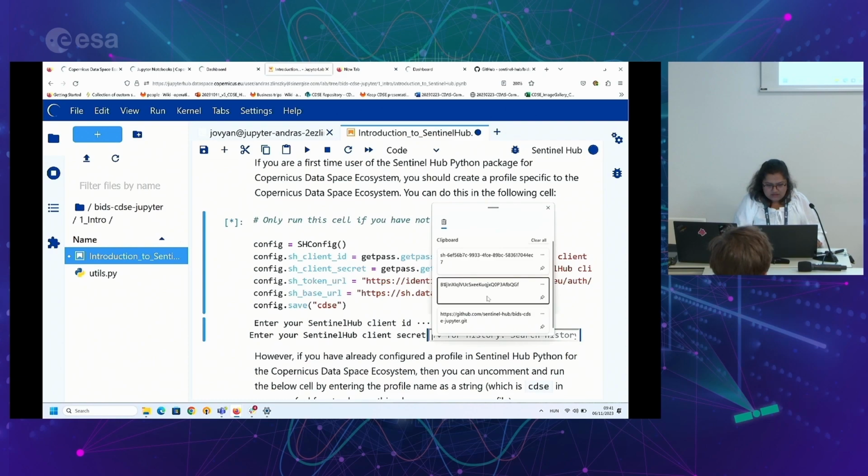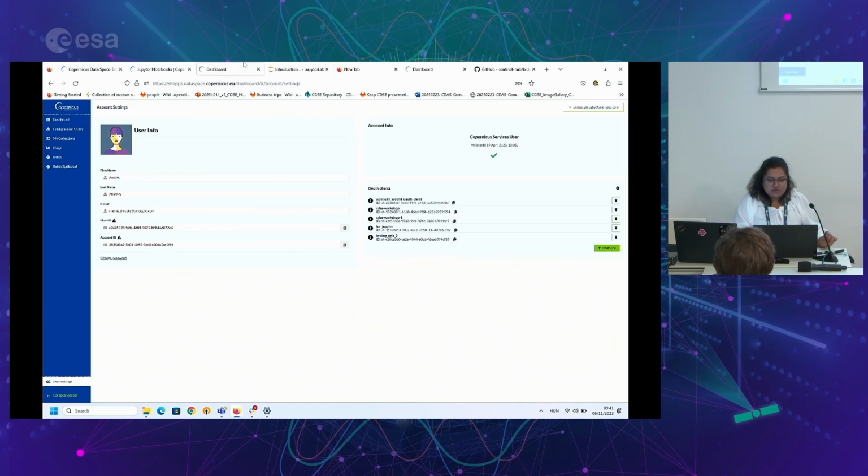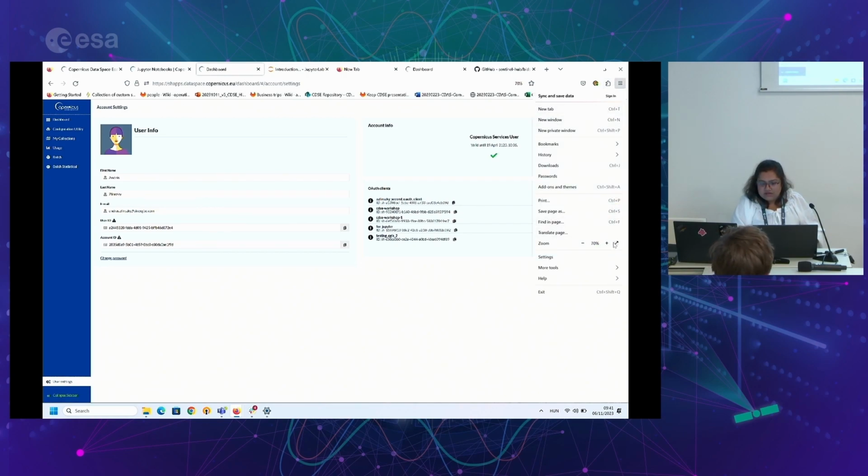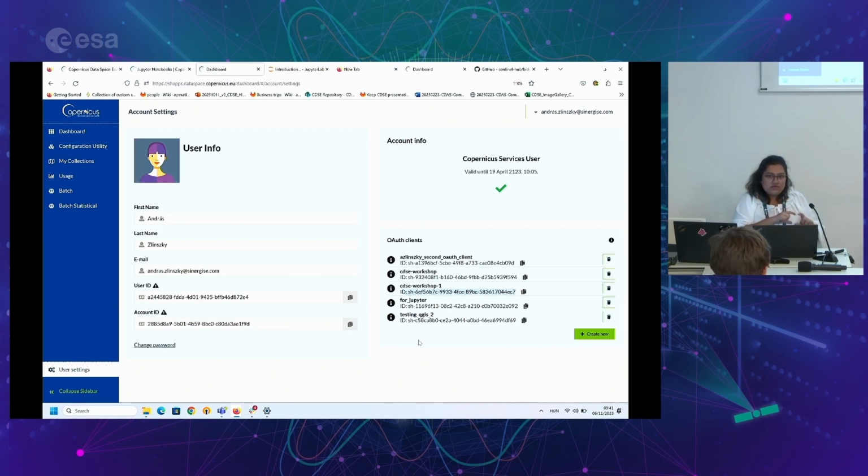And client secret. What is the client ID? Client ID, we just got it on the dashboard. It is here. This is very small, I think. Sorry. Just a minute. So when you create a new client, right under it, you will get the client ID. Just copy this. And the client secret is what you got in the pop-up.